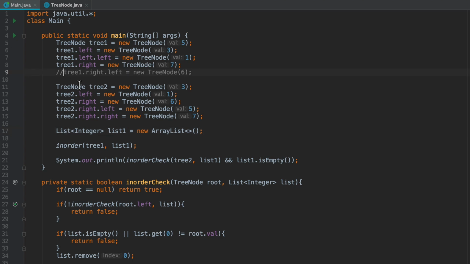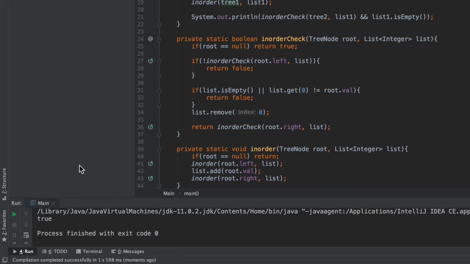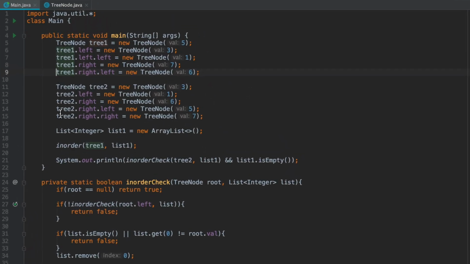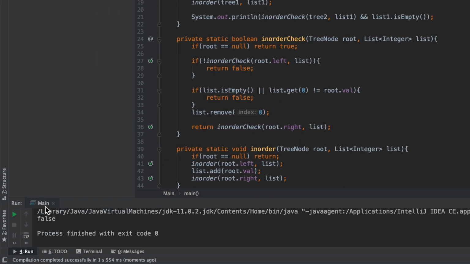So let's go ahead and uncomment this here. Let's go ahead and run. We're expecting a true at this point. And as we see down here, we get a true. Again, let's go ahead and comment one of these nodes out. We see that we get a false, which is what we're expecting.